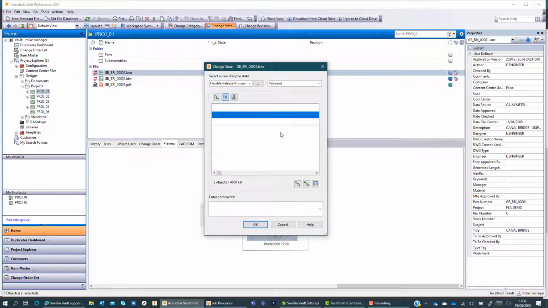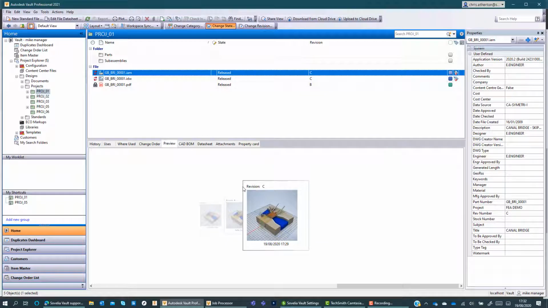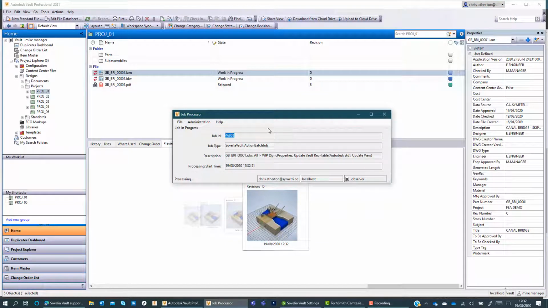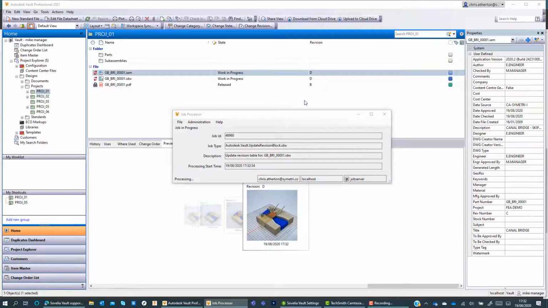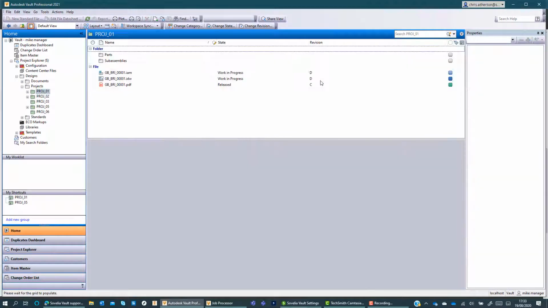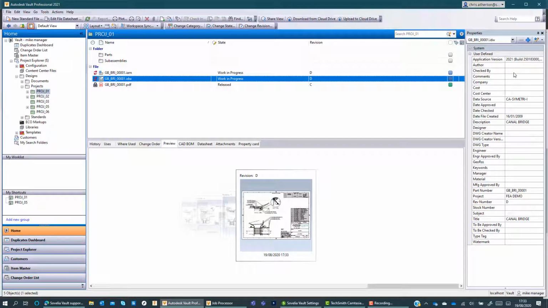Next, if we move the files on from release back to work in progress, what we should find is that we can set the system to go through and to clear out that information as well. That way, the new revision does not look like it has been checked and approved already. That information would be filled in as the file is pushed through its life cycle.